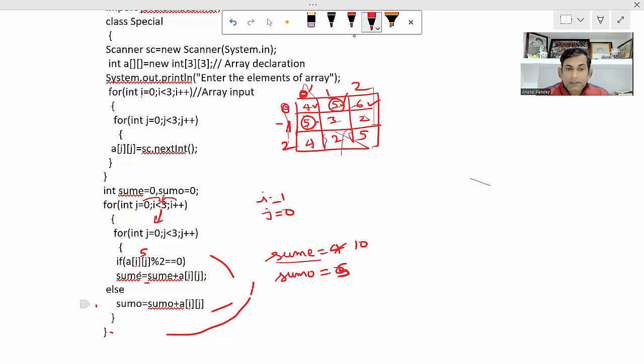So control will go to else, and aij, that is a10, will be added to sum o. Sum o is already 5, and 5 plus 5 will be 10, and that value will be stored into sum o itself. So sum o will be 10. Now j plus plus, j will be 1. Condition true, and control will go inside the loop. At a11, we have 3. So 3 modulus 2 equal to 0, condition false. Again this value a11 will be added to sum o. Sum o is 10, and 10 plus 3 will be 13. Sum o is 13.